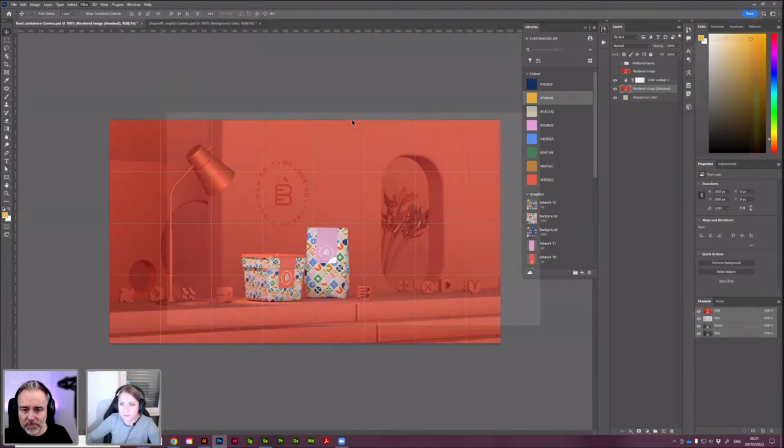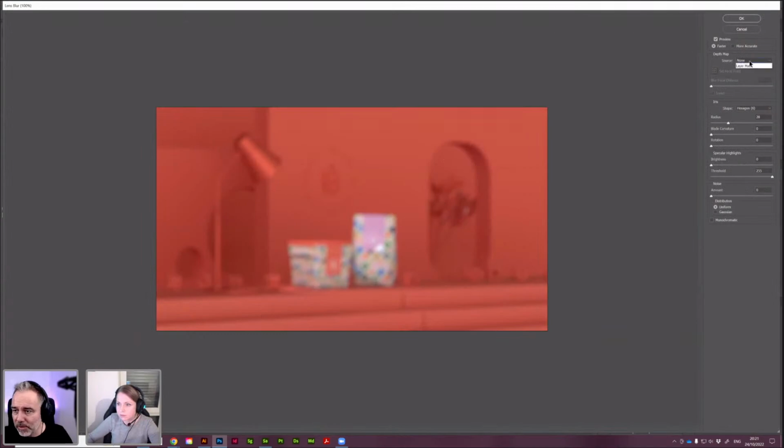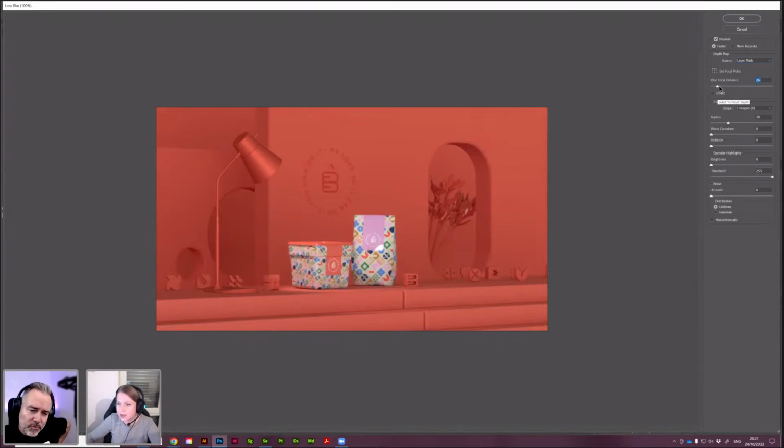And now there is an option. It will ask you for the source, and you have to say layer mask, I think. You have to define it. How can you define it? Actually, you have to select the other one and convert it to a mask.